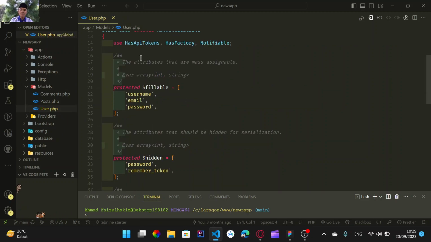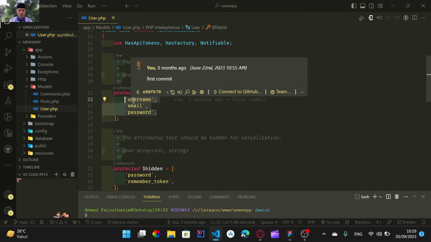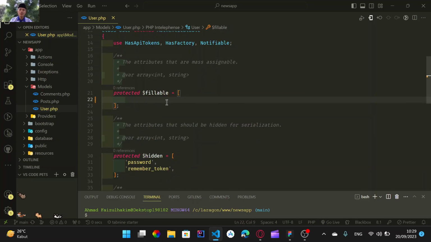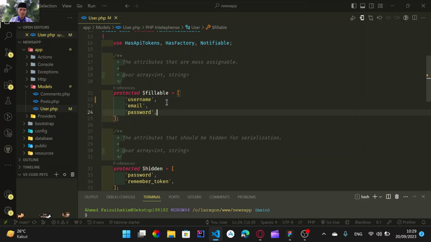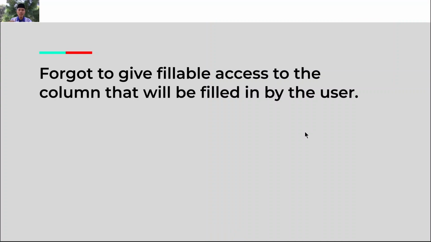Okay, this is the label. If you forget to fill it, it will be an error, because the user cannot fill the form, or maybe we cannot access the website. We don't know. So don't forget to fill the label first. Maybe you can fill it after you make the migration if you use Laravel.